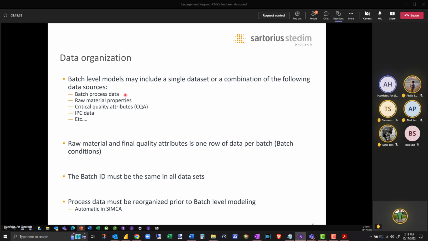Okay, so we can have your original process data, any raw materials, any outputs, any in-process data, spectroscopy, et cetera, et cetera. Raw material and finished quality attributes would be one row per batch. As we discussed, that'd be like your batch conditions. The batch ID must be the same.